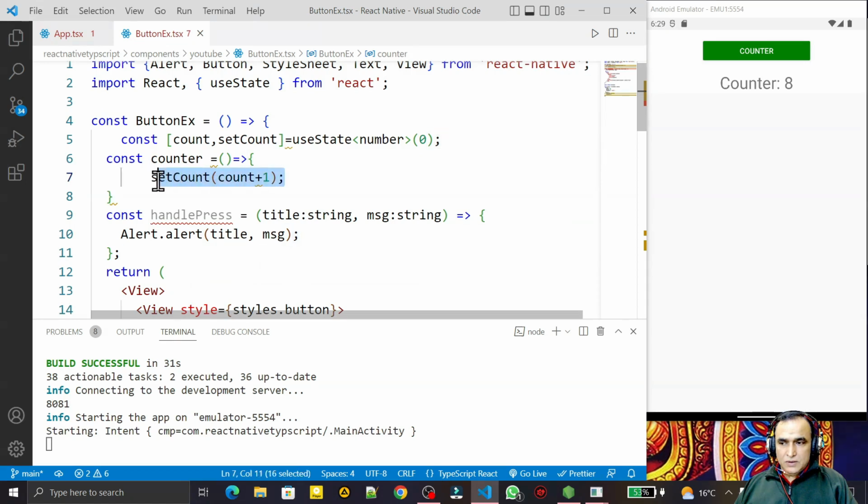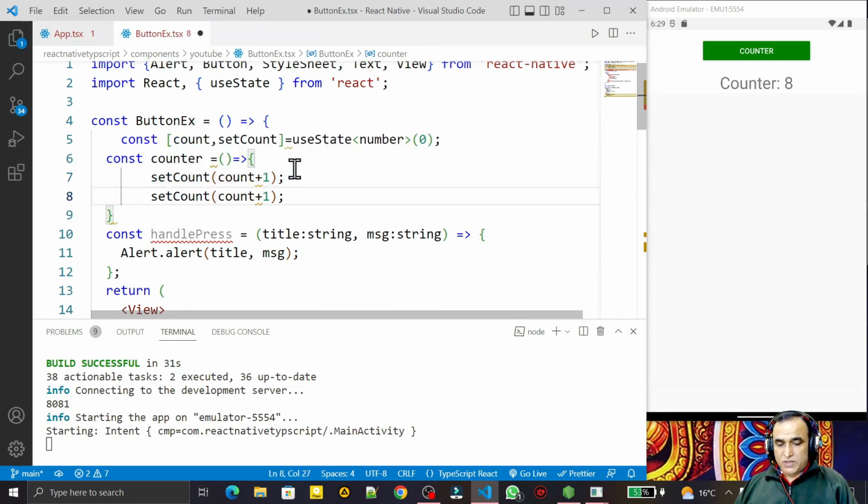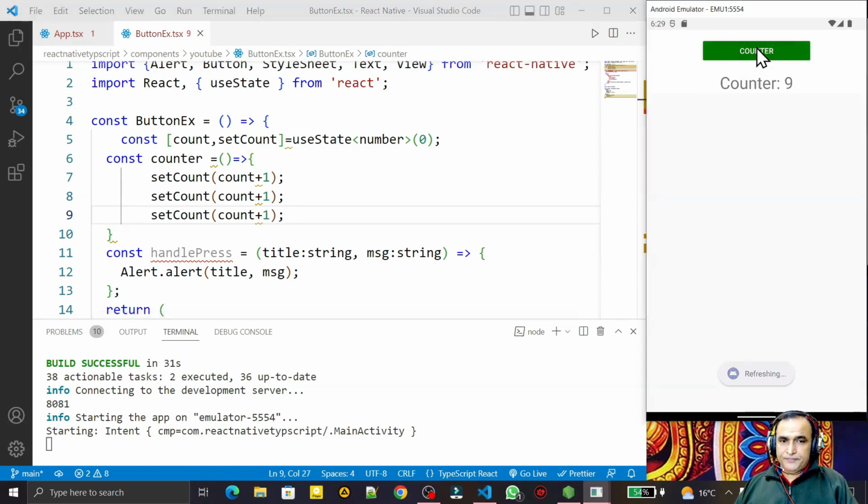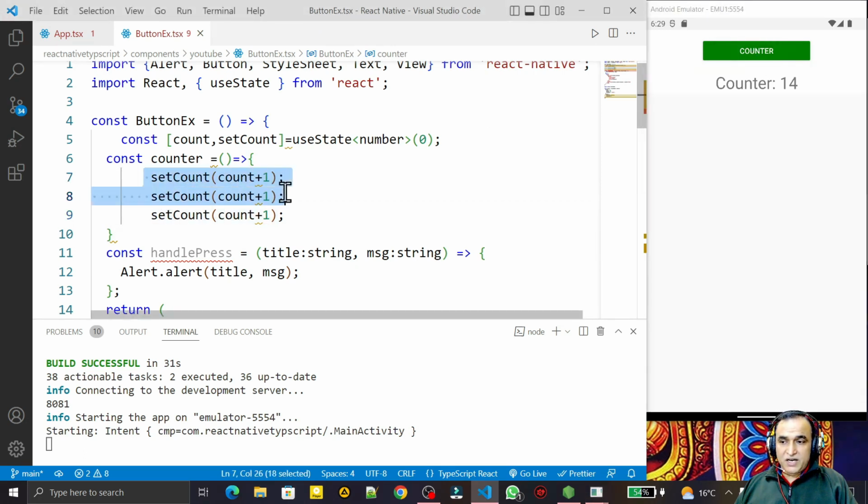variable here 2 times, or 3-4 times. Suppose I say 3 times and I press enter. So you see it's incrementing only 1. You see 10, 11, 12, 13, 14. You see there is a problem here because I am using the counter function 3 times, but it's incrementing only 1 time, not 3 times.